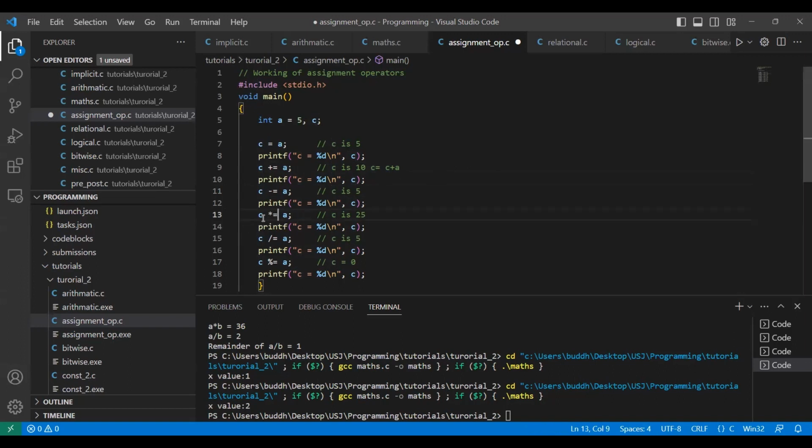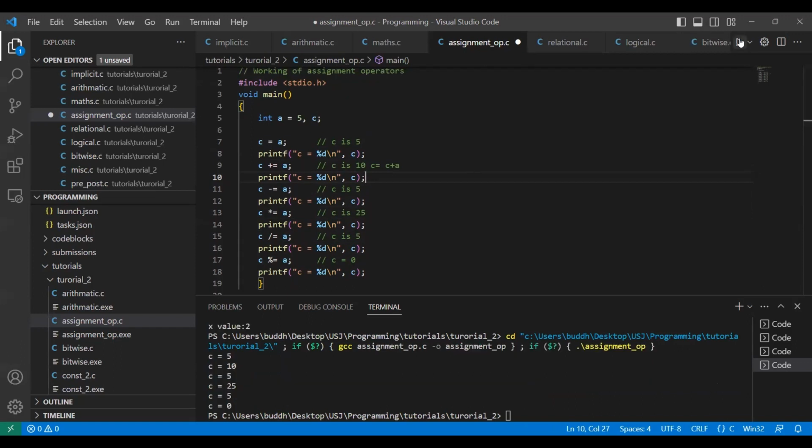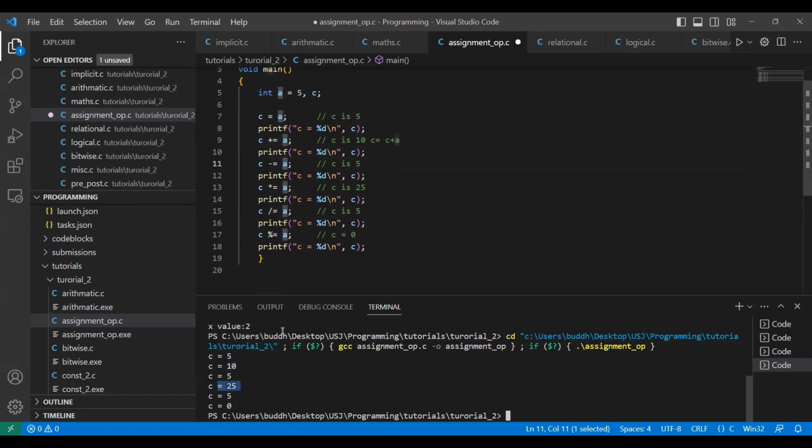Here it will multiply with this c and assign its value to here. Likewise, let's find out this code while running now. So as mentioned here, initially 5, we have assigned 5 and we add 5 again, then it will be 10, and we are removing 5 from this c, it will be 5, then we are multiplying by 5, then it's 25, and then the 25 is divided by 5, then it is again 5.